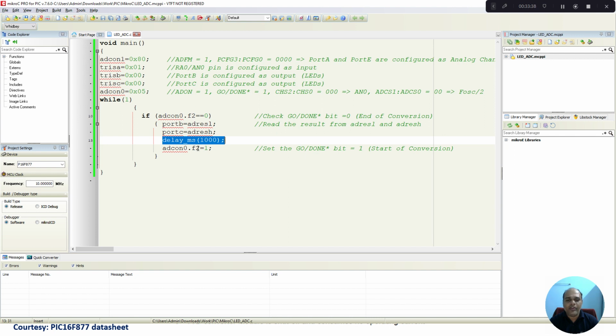Then I am again going to switch on the ADC, by setting the GO bit equal to 1, which means we are going to start the conversion again. After starting the conversion, since it is in a while loop, again I am going to check whether the GO/DONE bit goes to 0. If it goes to 0, which means conversion is complete, read the result from ADRESL and ADRESH. Send the value to your port B and port C, which is connected to the LEDs.